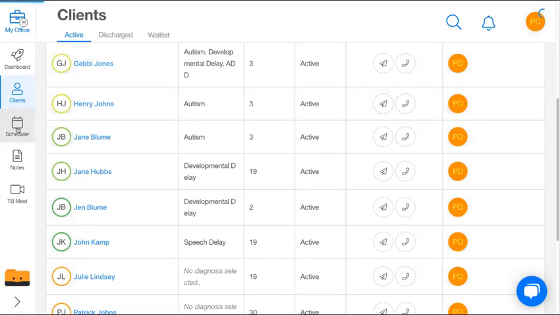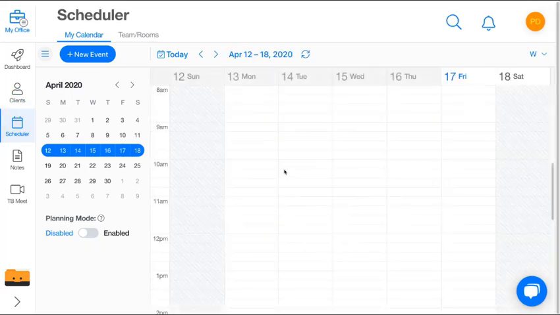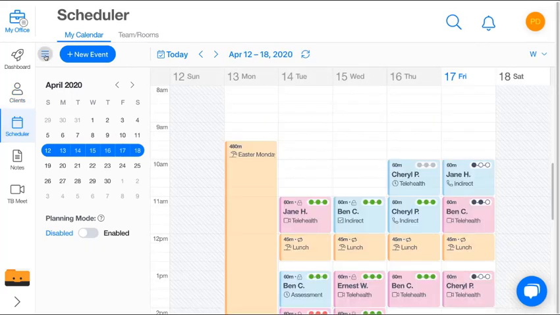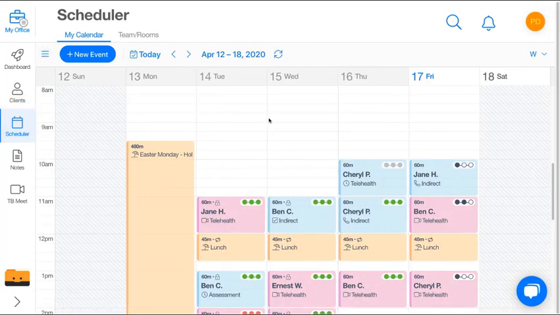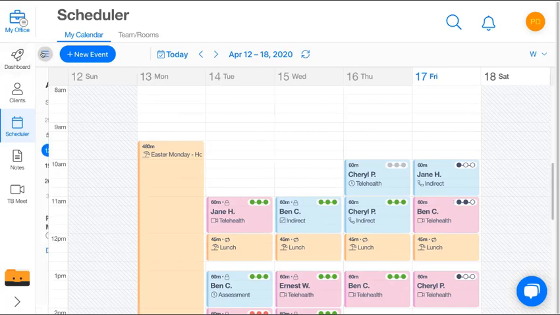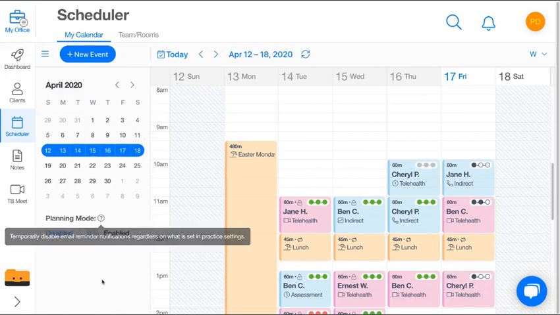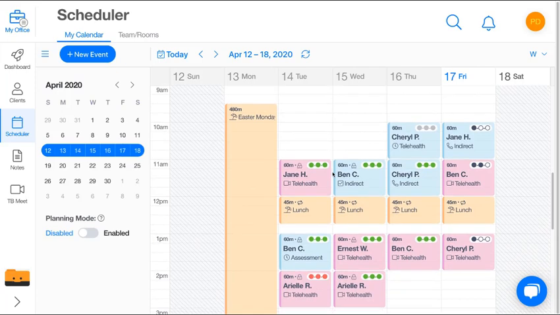Okay, so out of our client chart, we're gonna head into our scheduler. The scheduler is where you're gonna spend most of your time. You can collapse this window to give you a little more room. We enabled this new feature. If you're doing a lot of planning in your calendar, you can turn it into planning mode, which means none of the email reminders or notifications will be sent. So it just turns that off. So you can play with your calendar as much as you want, and no notifications will be sent. So we'll go ahead and disable that for now.